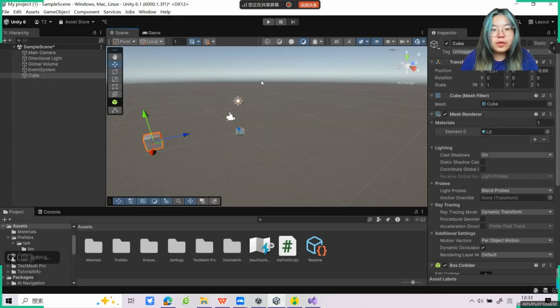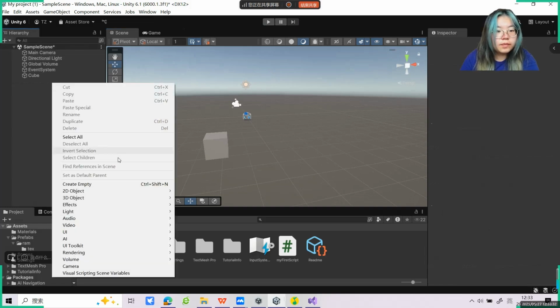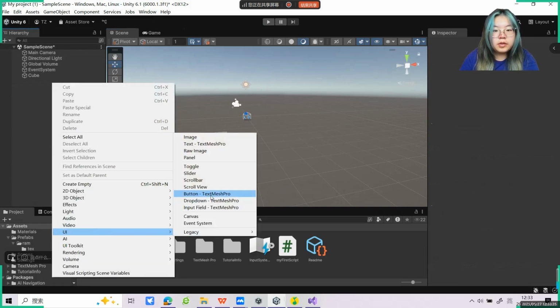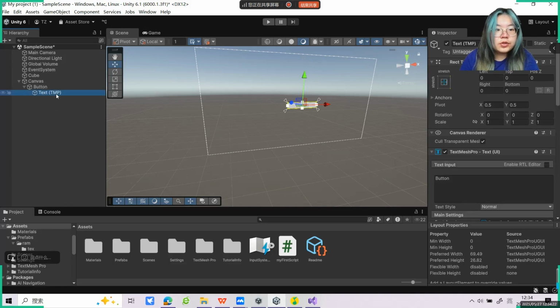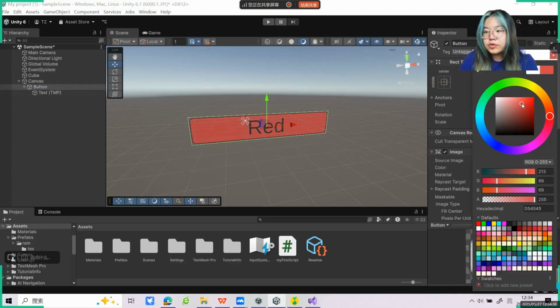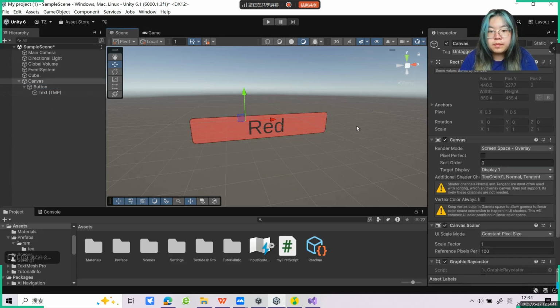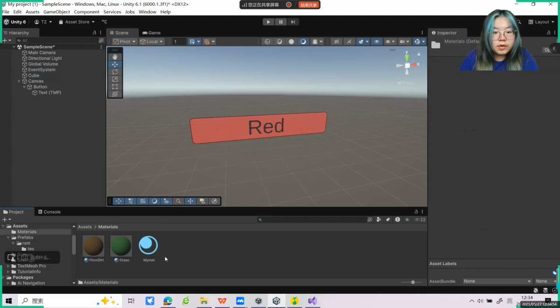Okay, the next part is to use a UI button to make an object change color. I need to first create a UI button, TextMeshPro. In order to change the color and the text in the UI, we can touch the text part and change the text. So, red. And here we can change the color of this button. Then we need to create a new material, which I've already created here.